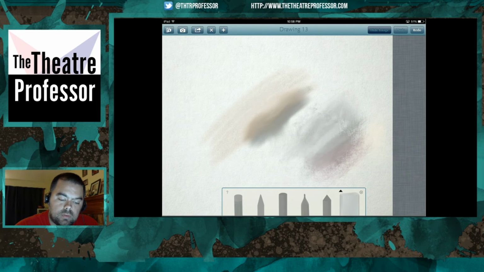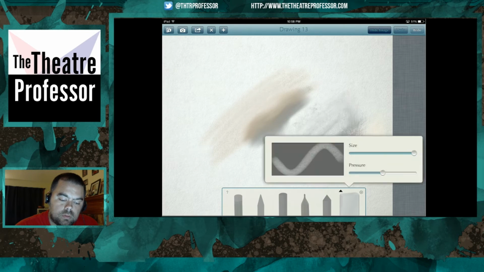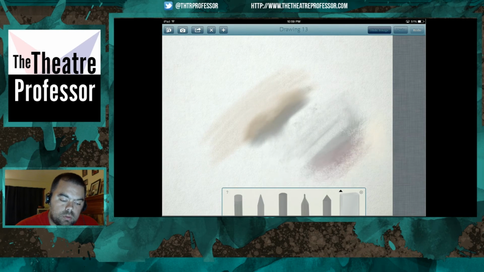Leave the settings as is. And that's a little hard right now, so let's take the pressure way down to like there. Great way to create highlights in something.